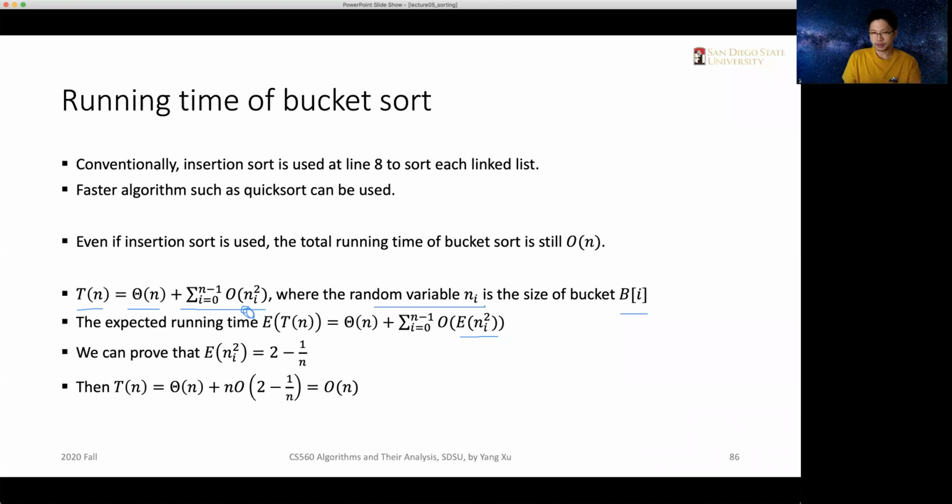You don't need to know how this is proved, but mathematically we can prove that the expectation for each ni squared is 2 minus 1 over n. If we substitute it into the equation here, we get a function that is bounded by a linear time function. This is very good news for us. As long as we make sure that the input sequence is generated from a random process and all the elements are drawn randomly from a uniform distribution, then we can show that the running time of bucket sort is linearly bounded.